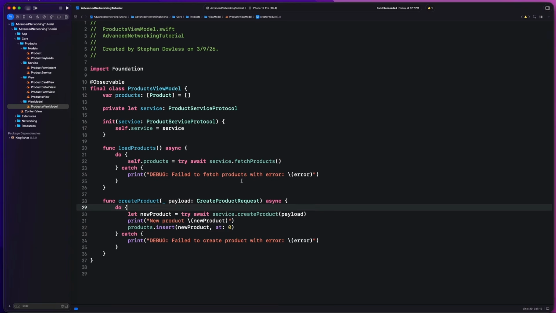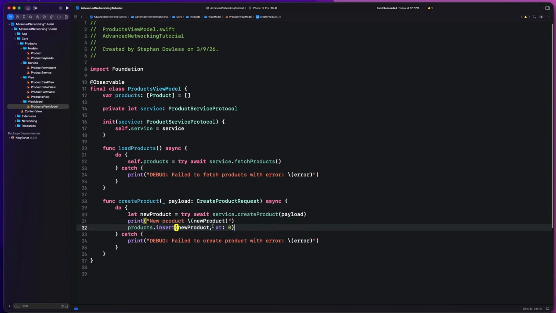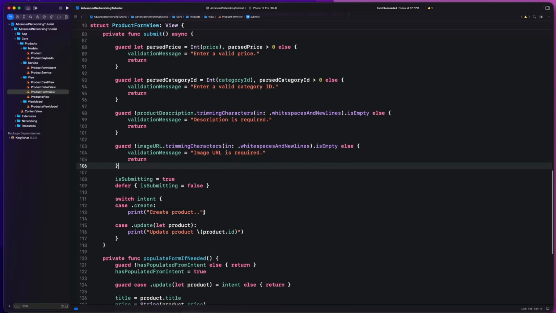So now that we have that, we'll get a print statement back. We should see the product immediately populating into our list. Next up in our product form view, we need to go and implement this create product functionality. So what we're going to need to do is create the payload from here and pass that along to our view model. The view model will then call that service function that's responsible for sending that request up to the API to actually create the product.